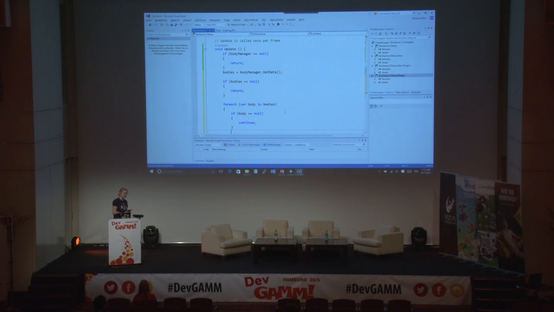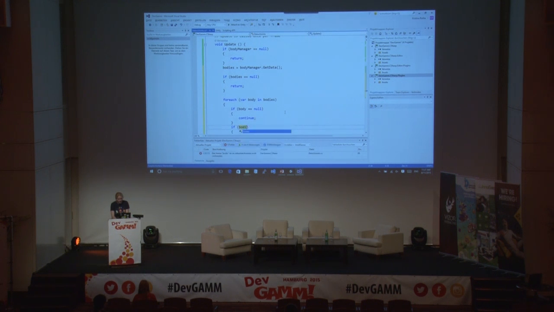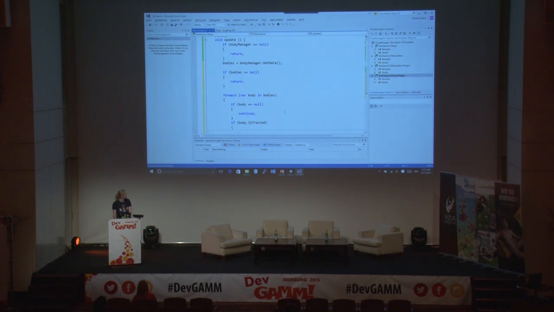And if there's data on it, then the second thing we're going to check is whether the data is tracked. So like I said, the Kinect can keep track of up to 6 people, but only 2 people will be tracked as active players at the same time. So if body is tracked, it's a very simple property that we can use for that.